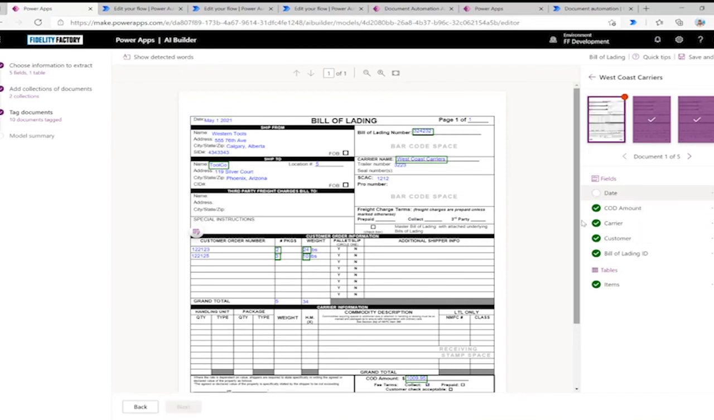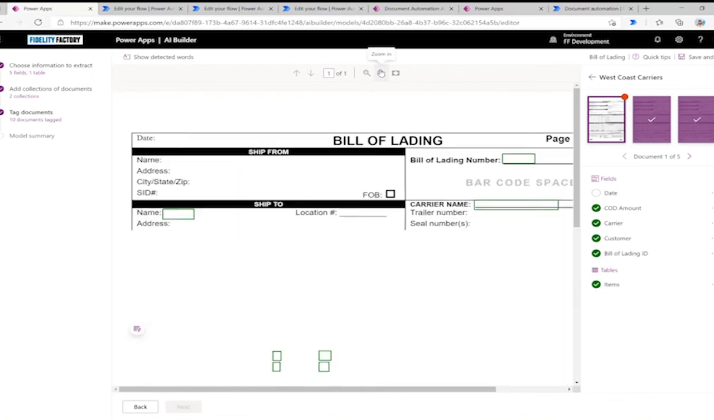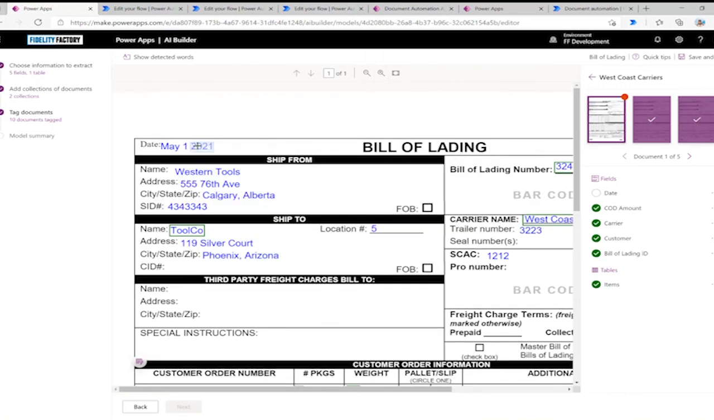I'm going to actually remove the date tag. And you'll notice we no longer have a green check mark there. But this is how you go about training your AI. You choose the field, and then you go back to the document. And I like to zoom in a little bit. And you can see that it actually highlights the fields.